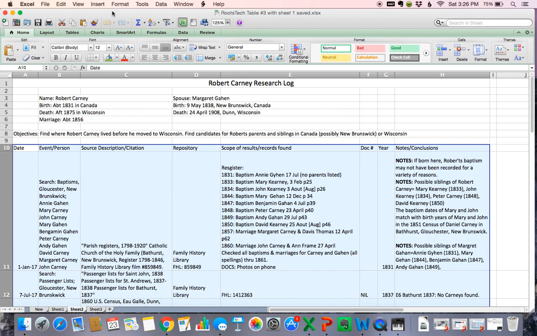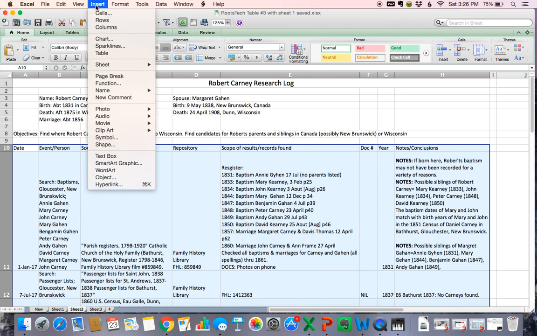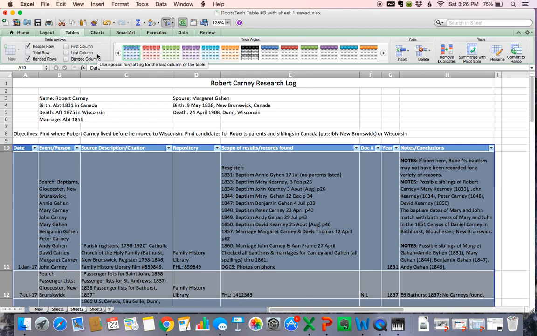And if you go to the top here in the Excel bar and click Insert and then Table, it's as simple as that. You now have a sortable Excel table. So keep in mind that you can add rows before or after you've turned it into a table.